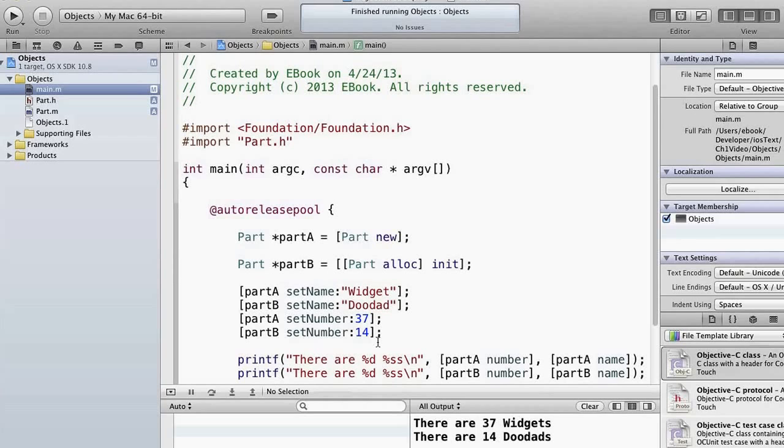So this is the key to object-oriented programming: part A has nothing to do with part B. We can't get to part B from part A. Part A knows nothing about part B, and part B knows nothing about part A, but they are both based on the same class. And this is the key. Remember that, because if you don't remember that, it'll get you into trouble later on.